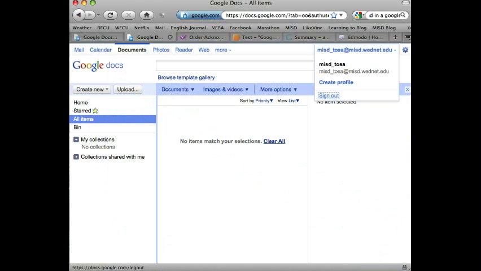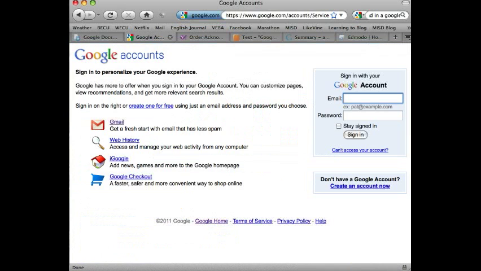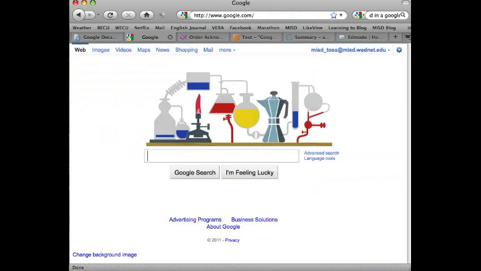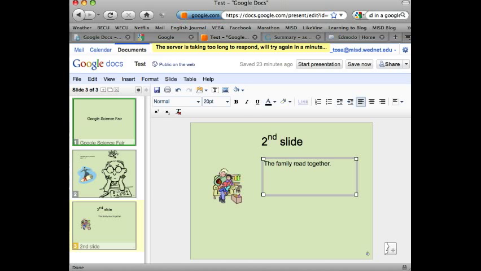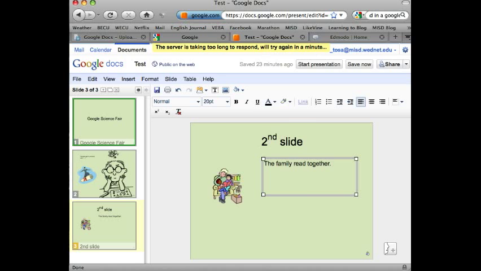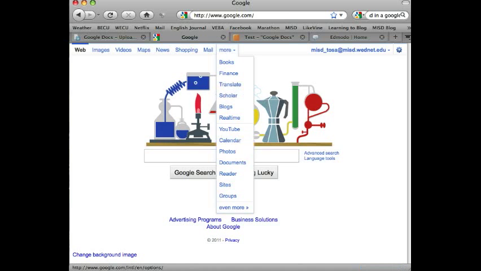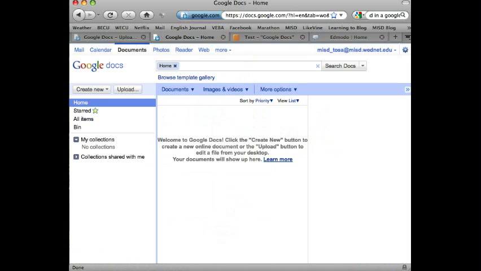So I've already logged in, but let's just pretend we're not logged in and we're just at Google. You sign in to your account on the upper right-hand side, and you go to More, click on More, and go to Documents. You're not going to go to your site yet. First, you're going to upload this presentation in Google Docs.